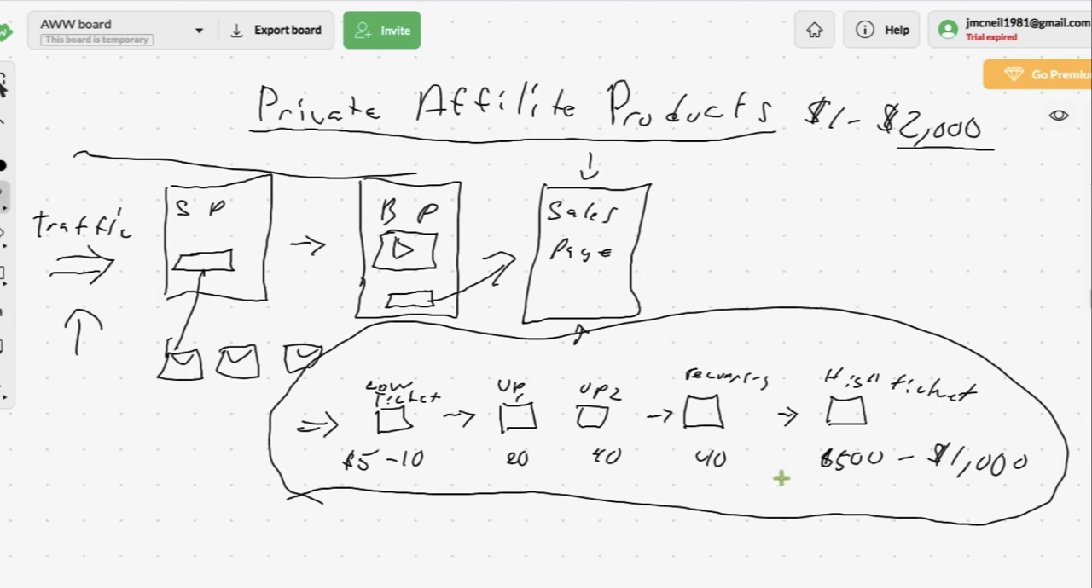So this is basically the gold standard of any product that I would actually sell. If I'm going to put time and energy behind it, it has to have these components, guaranteed, no questions asked, right?